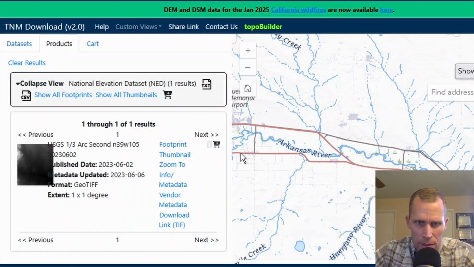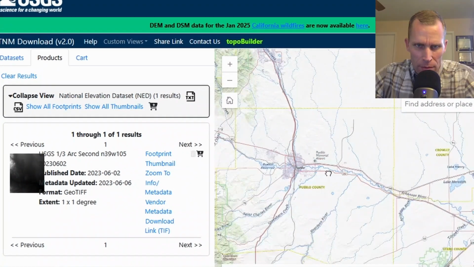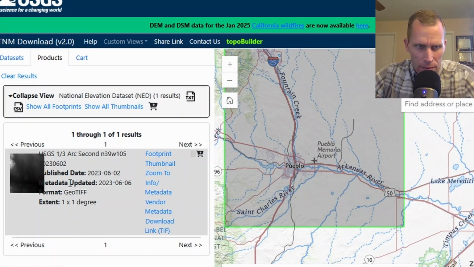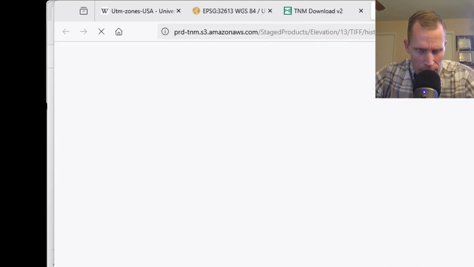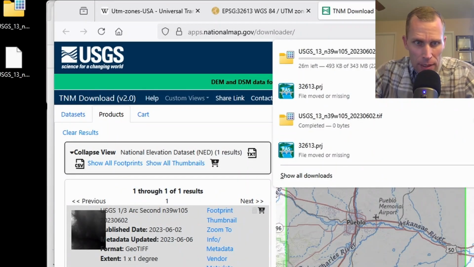Boom, here is a panel. So if I zoom out and then hover over that, so this is the pile of elevation data in a GeoTIFF geo-referenced format that I'm going to download. So click this download link right here, and that download has started.